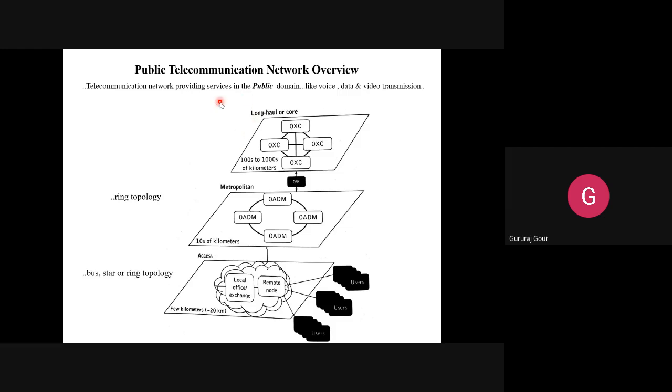So this PSTN, Public Switched Telecommunication Network, is also known as PSTN. I hope you all studied this in digital switching systems, DSS, in the sixth semester, I think. This is broadly categorized into three different layers: the long haul or core layer, which is the top layer. The middle layer is known as the metropolitan layer, and the bottom layer is known as the access layer.